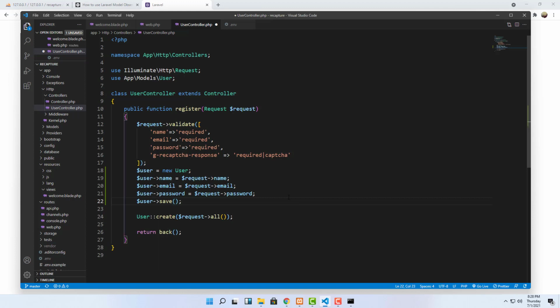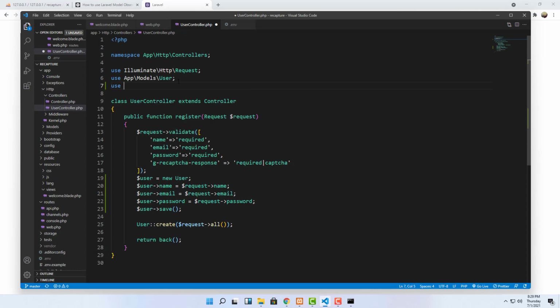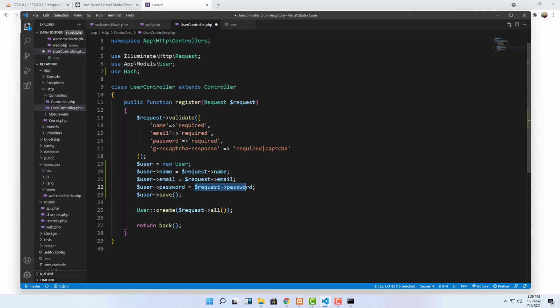But let's say that you have like 50 fields. You are not going to do this for 50 fields. The password you can hash here, because you can use the Hash package. So you just import Hash, and after importing it, you can hash the password here. You set the password to Hash::make, and then the password that comes through the request, and that password is going to be hashed. But in the case where you have many fields, mass assignment, this kind of creating or saving the data to the database, is recommended.